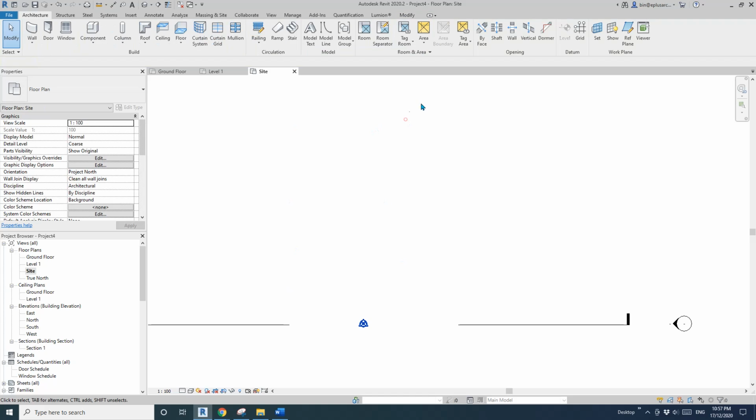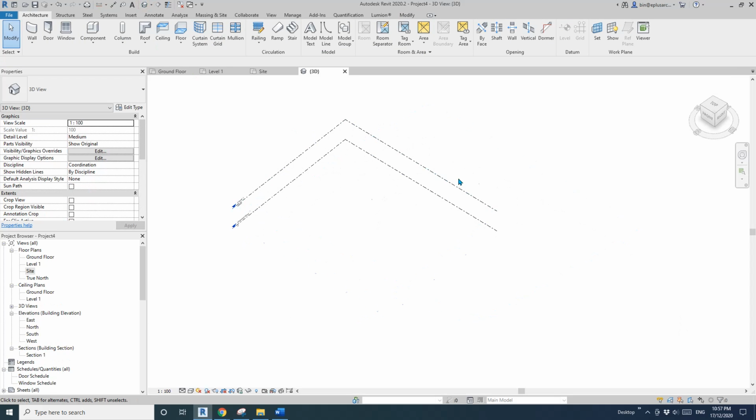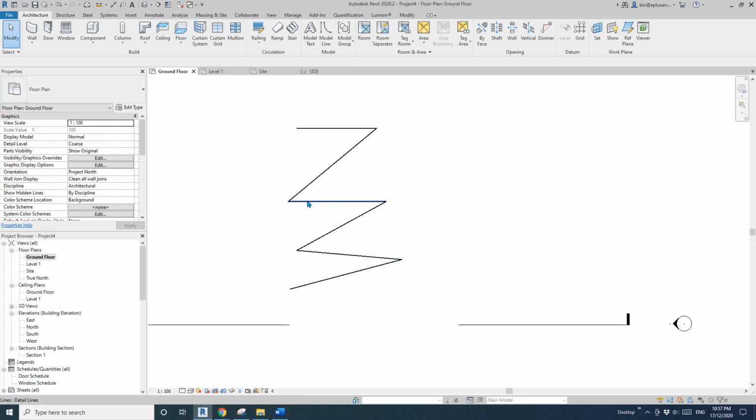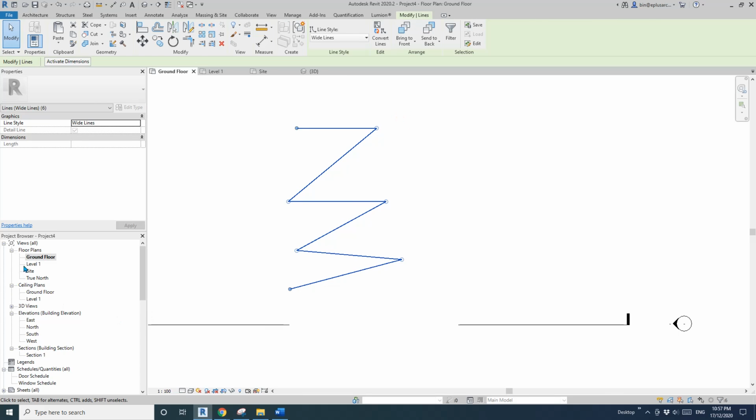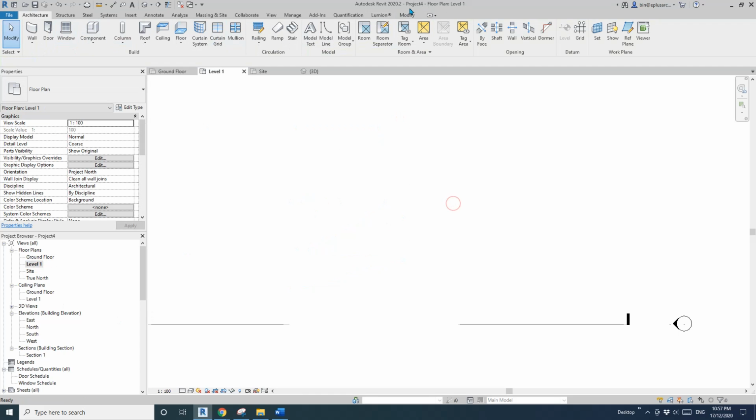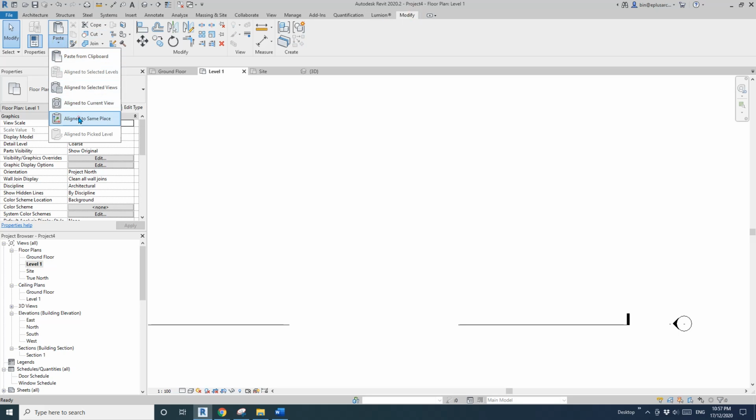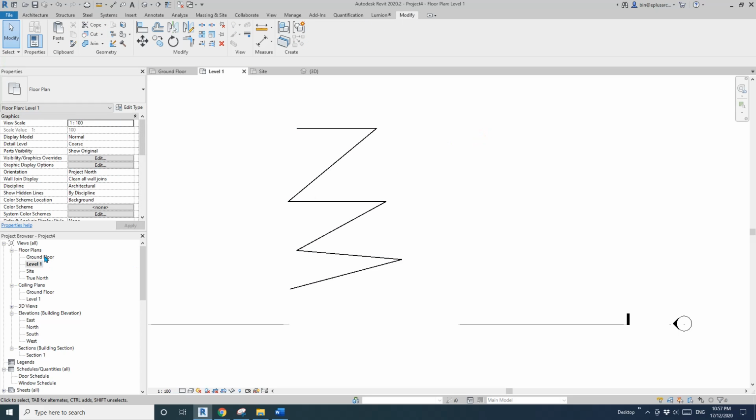And in 3D view they are not visible, only in this view. You can copy them from this view to another view like this, but yeah, that's all.